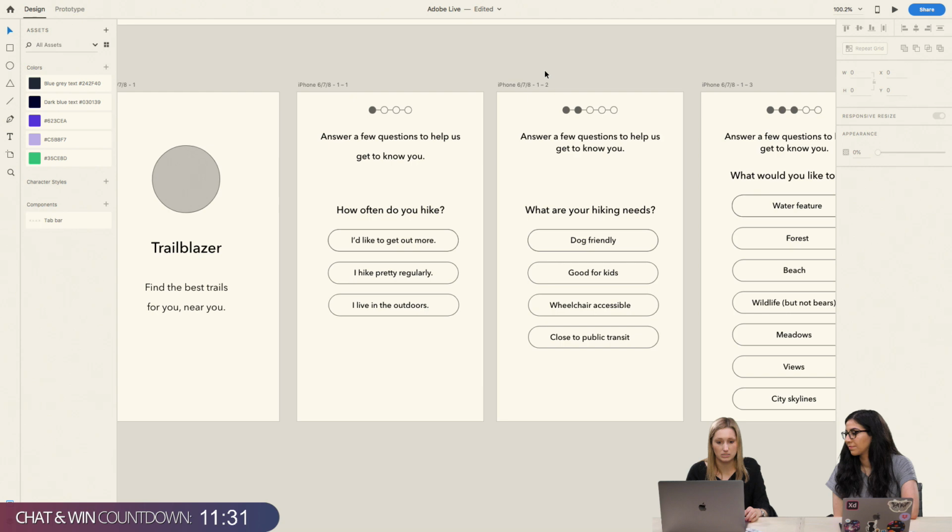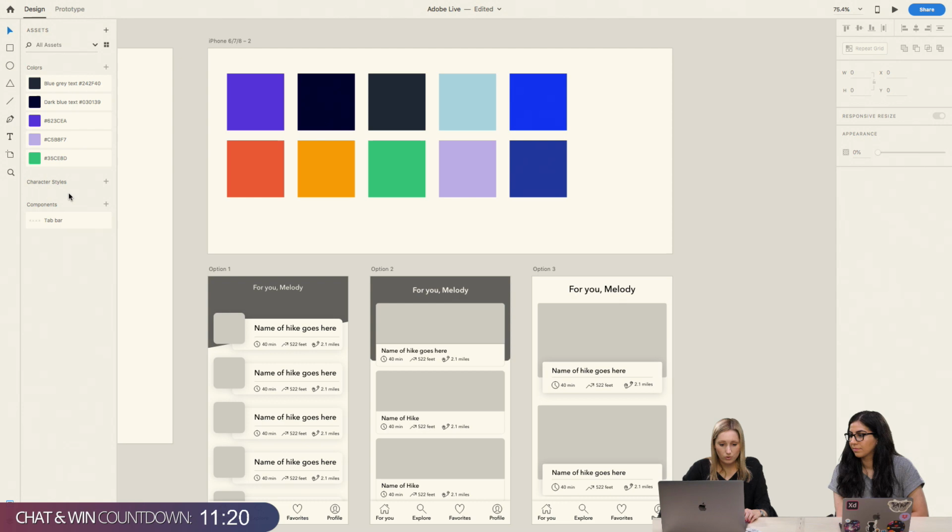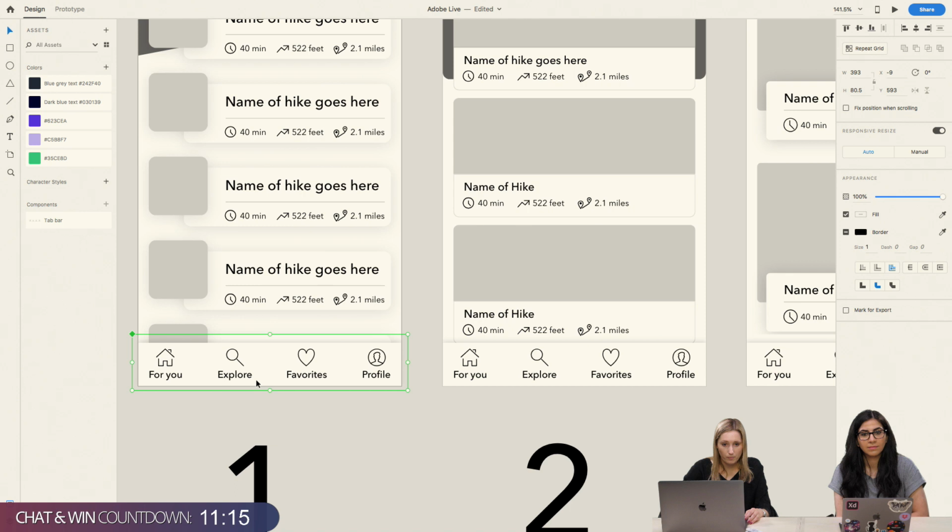So with XD, you can see in my assets window over here, I've already dropped some of the colors that we talked about earlier into here. But you can also drop in character styles and then build your own components. So I've built this tab bar down here and dropped it in as a component there. So it just makes designing a little bit faster. You're not copying and pasting everything.